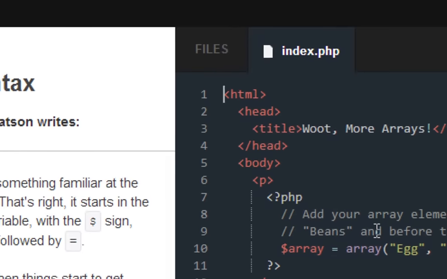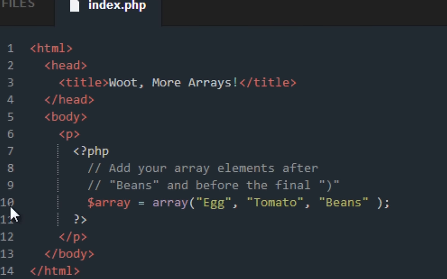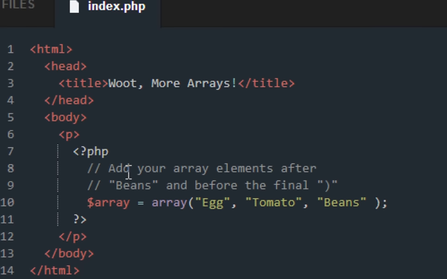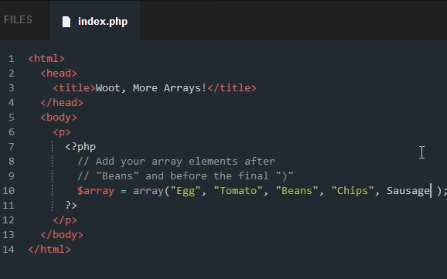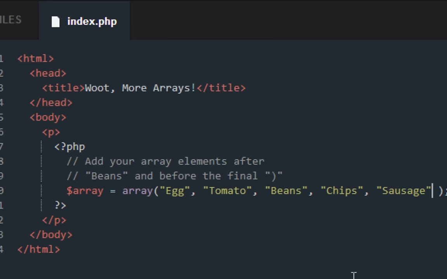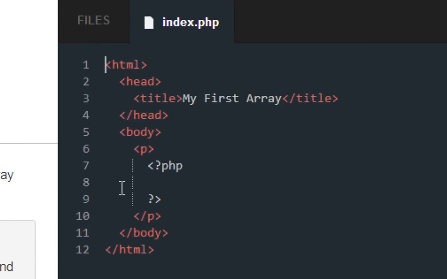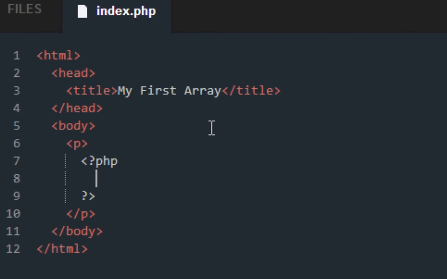So moving on, we're going to start our next lesson, and here it is. What Codecademy wants us to do is get familiar with working with arrays and seeing what exactly is inside of them. So in this particular lesson, we are tasked with inserting two more items into the array. One of the items will be called chips, and the other will be called sausage. Save and submit. We get the green check mark.